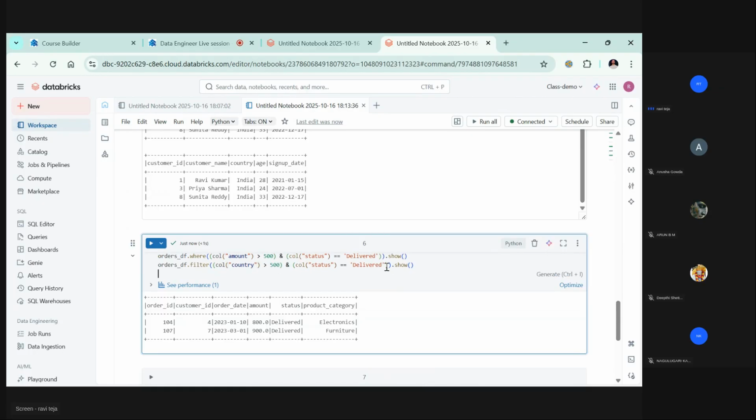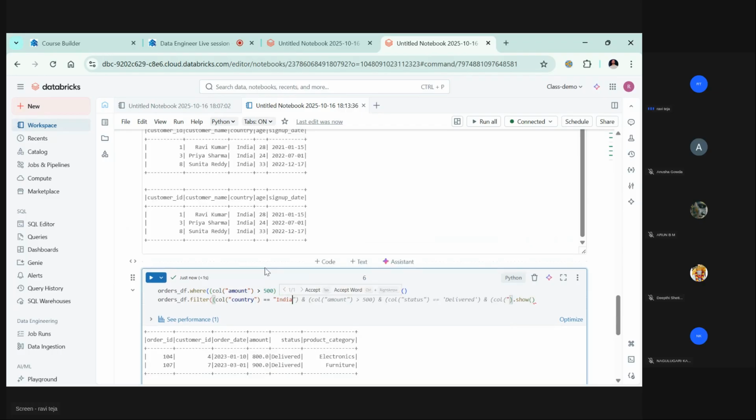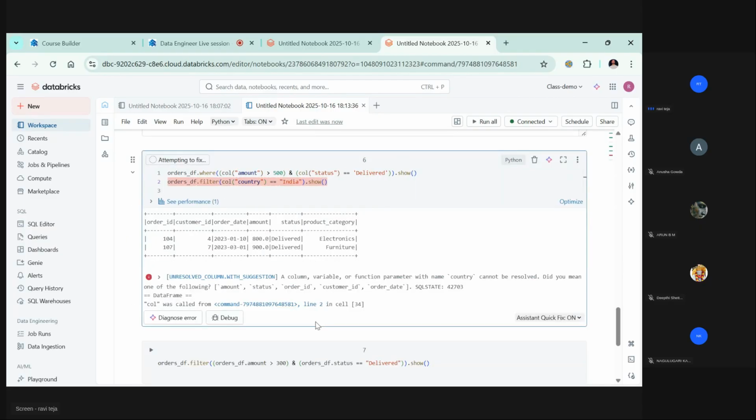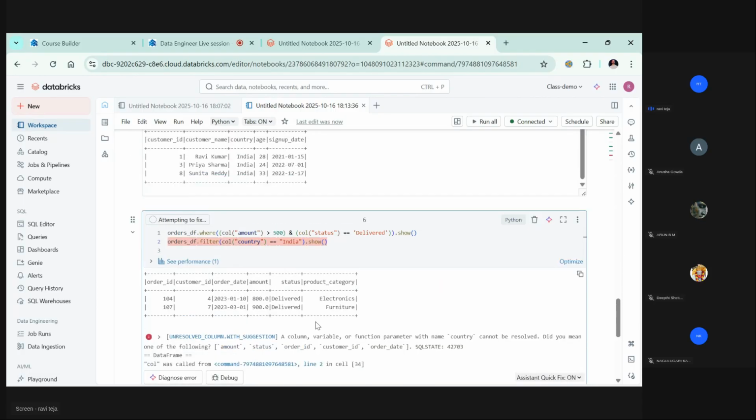Okay, so country double equal to which one? Let's say India. Is the India spelling correct? Okay, so show some other. And right. That shows another column of country doesn't.